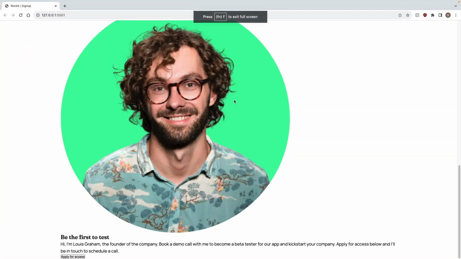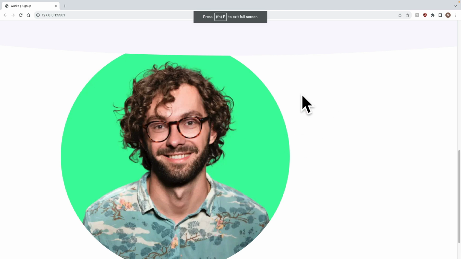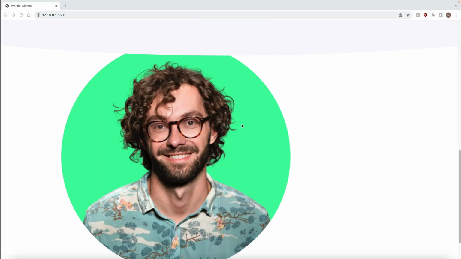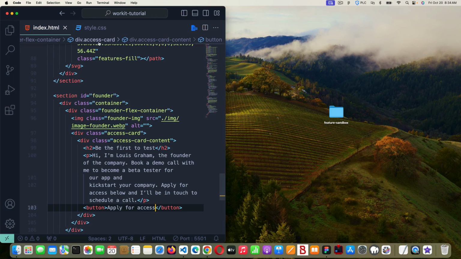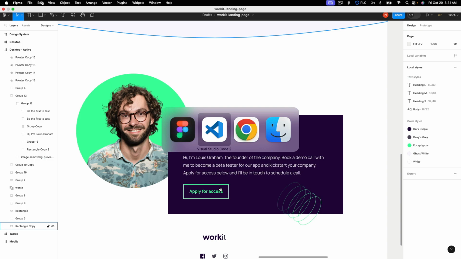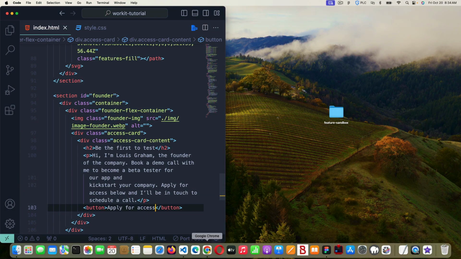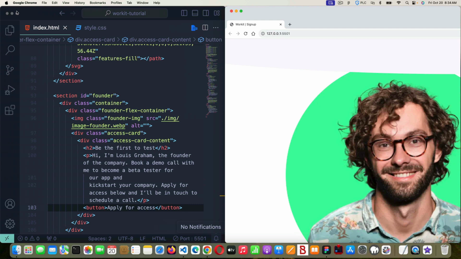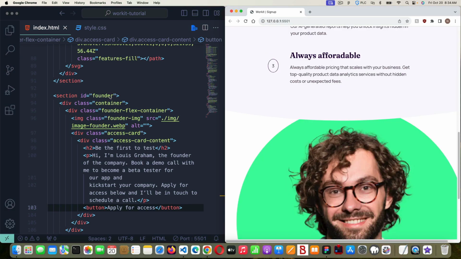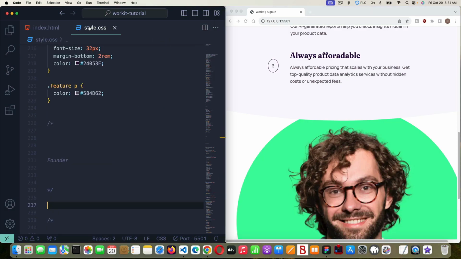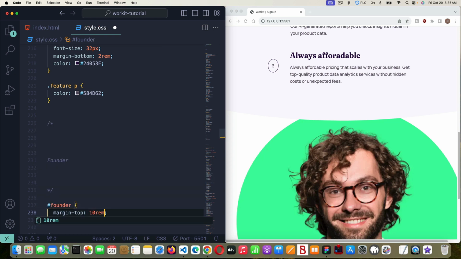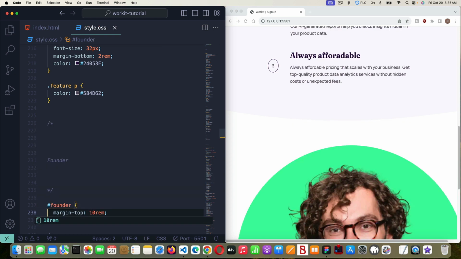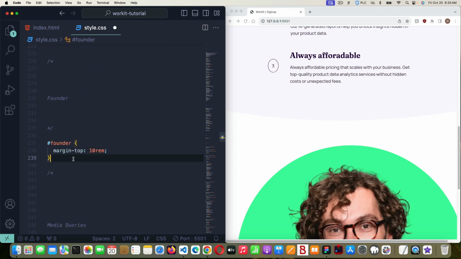So we're going to have to give this whole area margin top, to push it away from this. And let's see how far away it is. It's a good amount away. That might be like 10 rems. So, yeah. Back to our code. Pull this up. And we'll say hashtag founder. Margin top, 10 rem. Might even be more than that. Let's just stick with 10 rem for now, and then we'll adjust it.